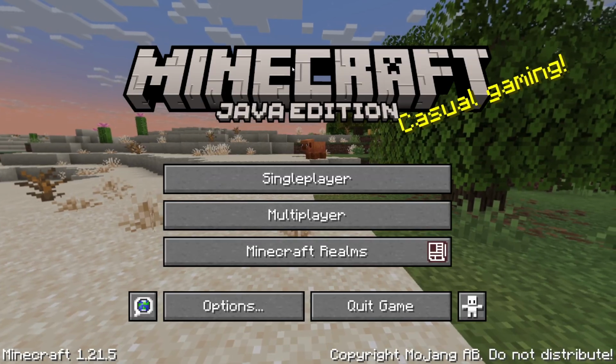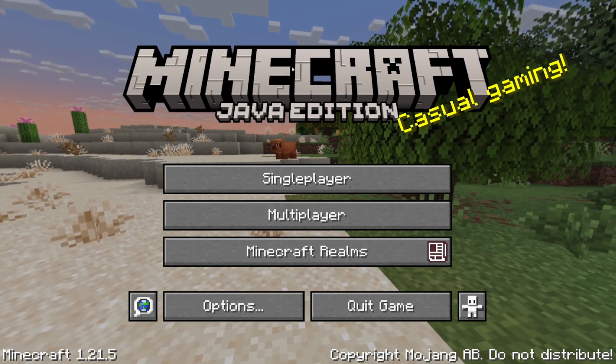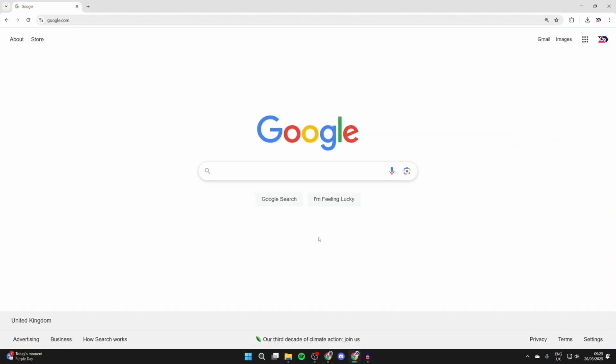Sodium has got some really great features and it's going to optimize your game. So let's guide you through how you can get it. Quit Minecraft. Now what you can do is open up a web browser of your choice.